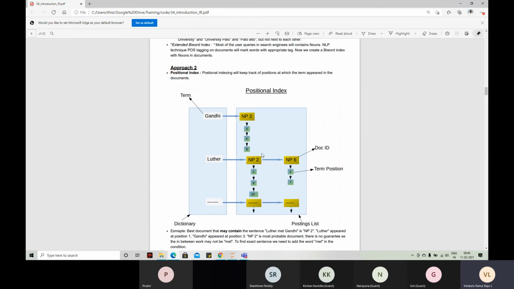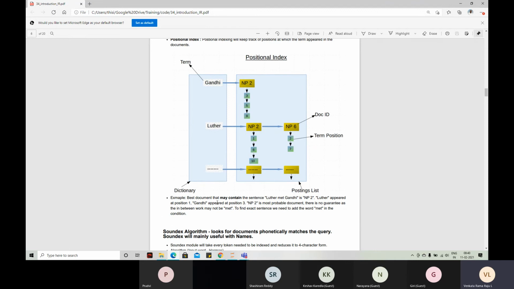Now, if you look at the best document that may contain the sentence Luther met Gandhi, it is newspaper 2. Luther met Gandhi, because in newspaper 2 Luther is there, Gandhi is there, but Luther occurred at 1 and Gandhi occurred at 3. That means there is another word in between 1 and 3. That may be "met", right? It may be some other word also, but it may be "met". Most probably newspaper 2 can be the result.